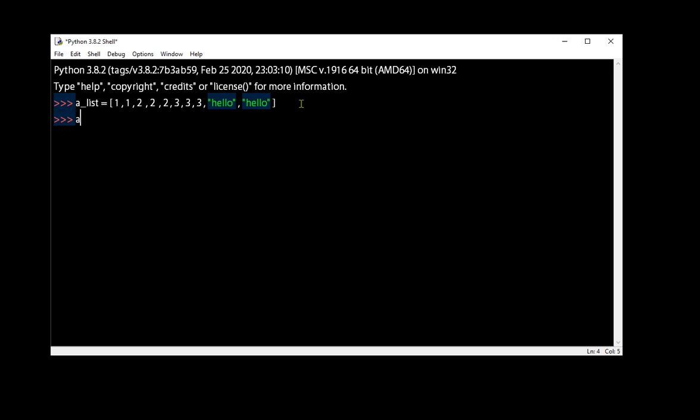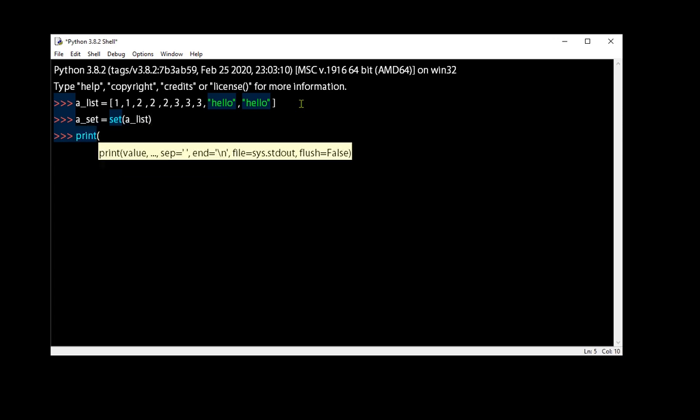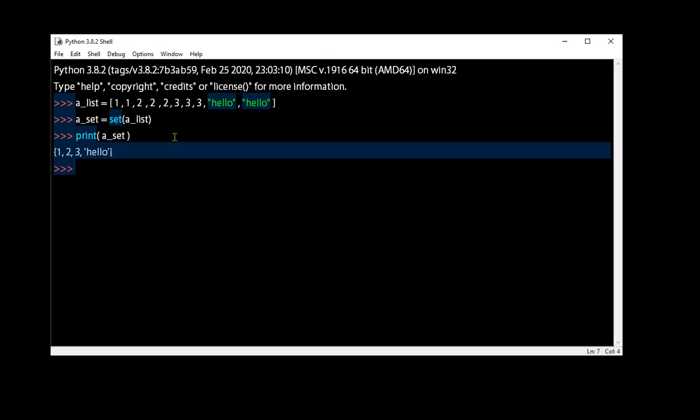So now I'm gonna make a set, right, out of a list, and you're gonna notice when I print a set that something happens. You see, all the redundant data types are actually not in the set anymore. So yeah, that's something I wanted to point out.